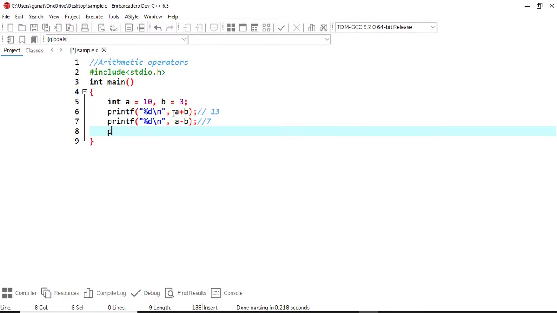Fine. Next I'll go for multiplication. Printf %d, I'll go for new line, a into b. Fine. So 10 threes are 30. 30 will be the output value.